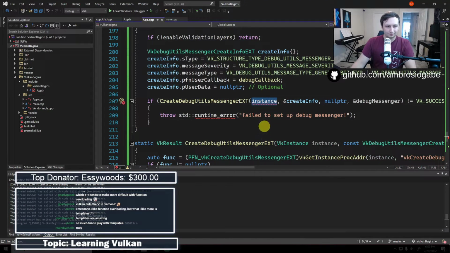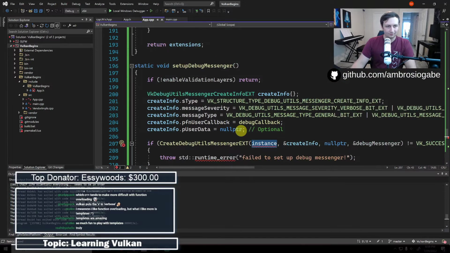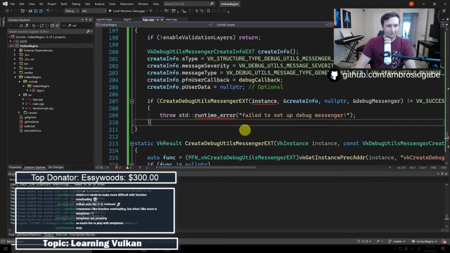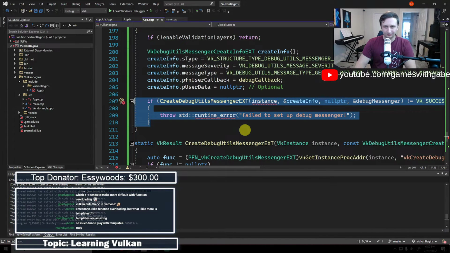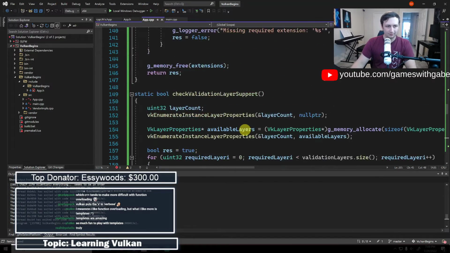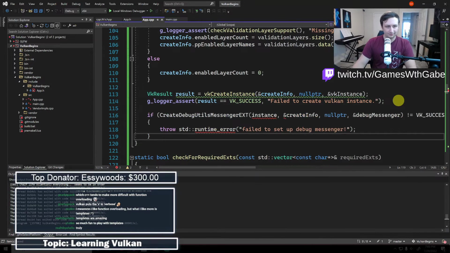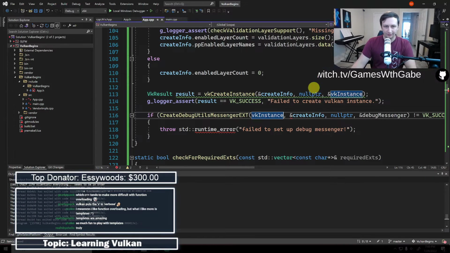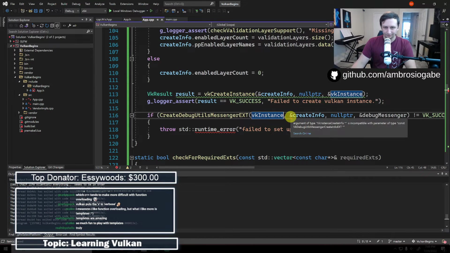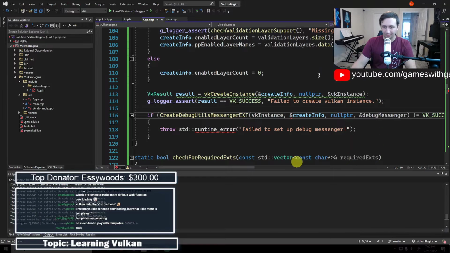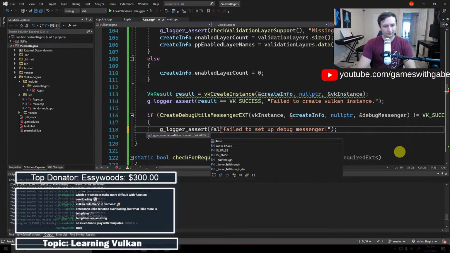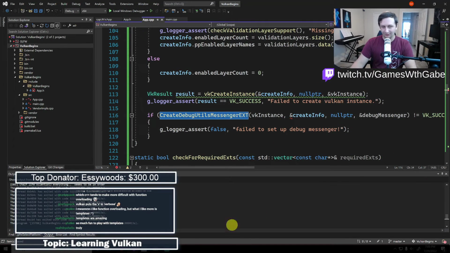So, wait, where's our debug messenger? Is our debug messenger up here somewhere? So we create the instance. And then we create the debug messenger using our instance, our create info, which is right here. It doesn't like this for some reason. We'll take a look at that in a minute. And then we just want to check that, which I guess we could just assert, but it's fine.